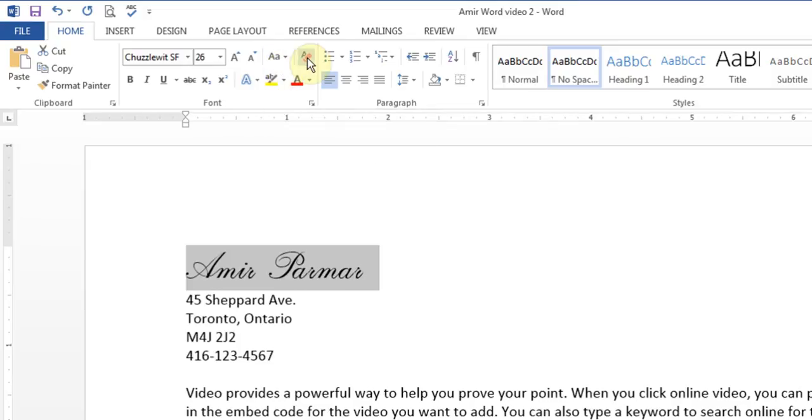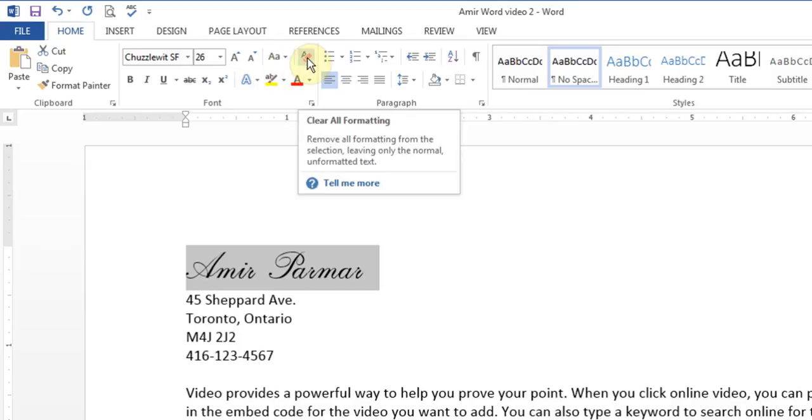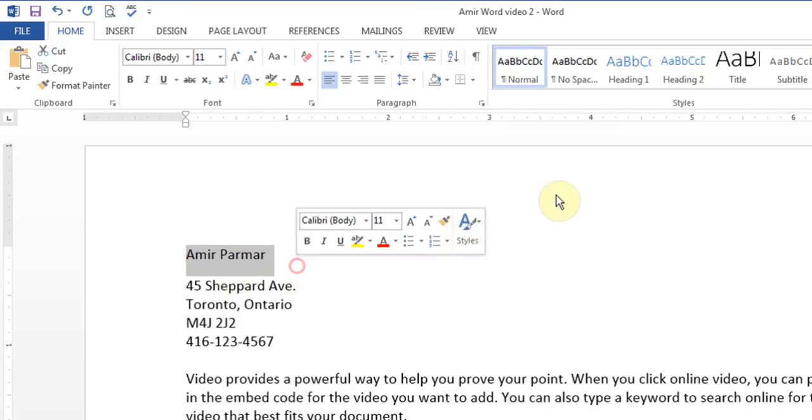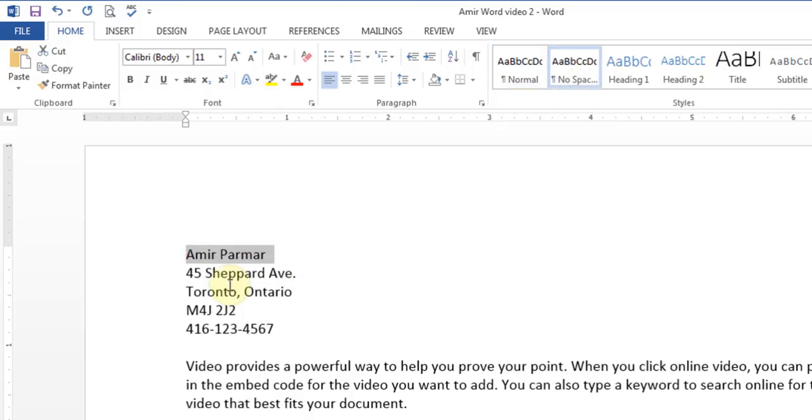Now you can use this button which stands for clear all formatting. So I'll use that and I'll explain what it will do. If I click it, when I clear it, it goes back to the style normal. And normal style is double spacing, right? Remember in the first video it leaves an empty line. And I don't want it like that. So I'm going to go back to no spacing.